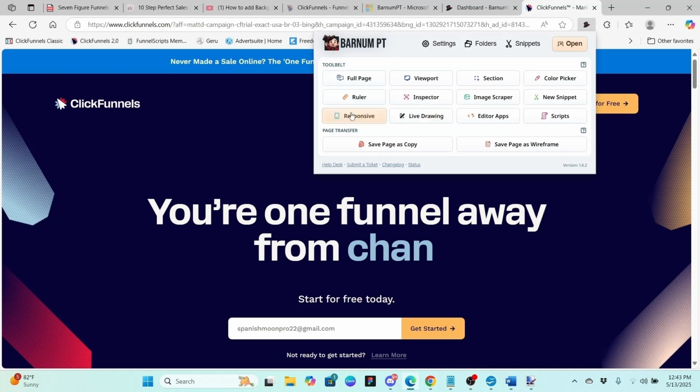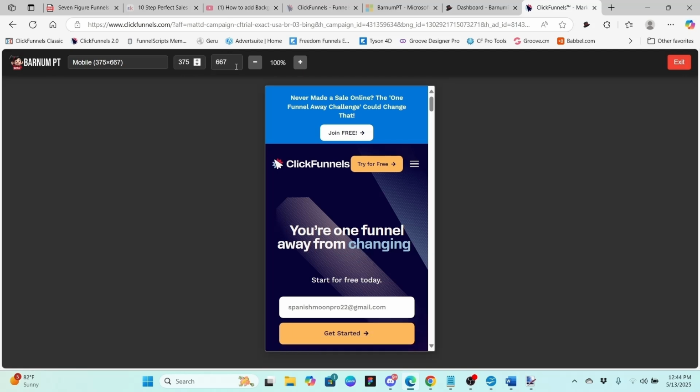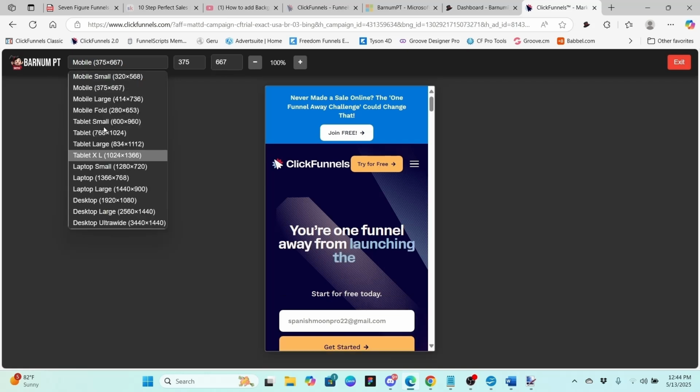So next we have the responsive tool, which is just a mobile simulator. And it's a fairly basic one. You can change the sizing here. You have a few choices here. So this is going to replace the mobile simulator you may have in your browser.